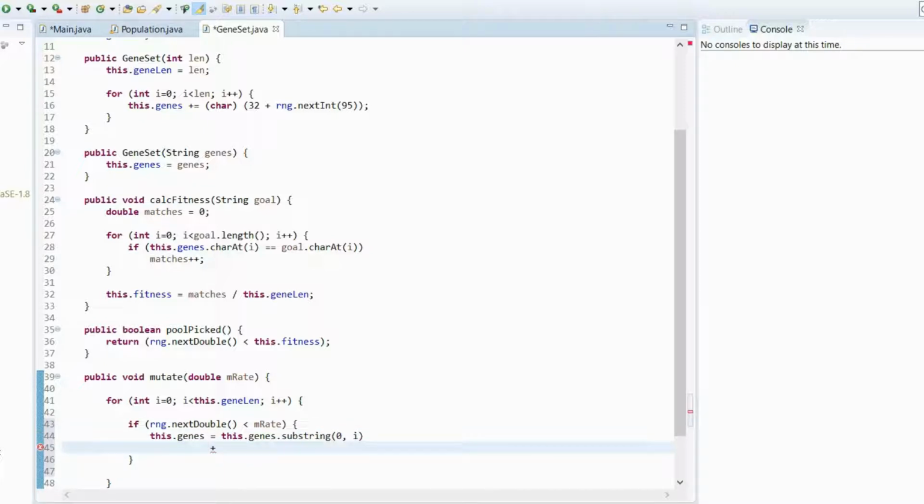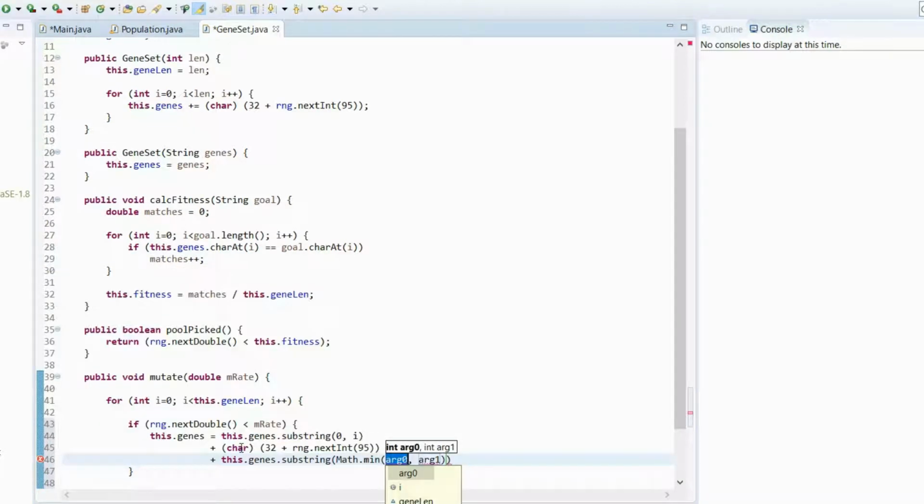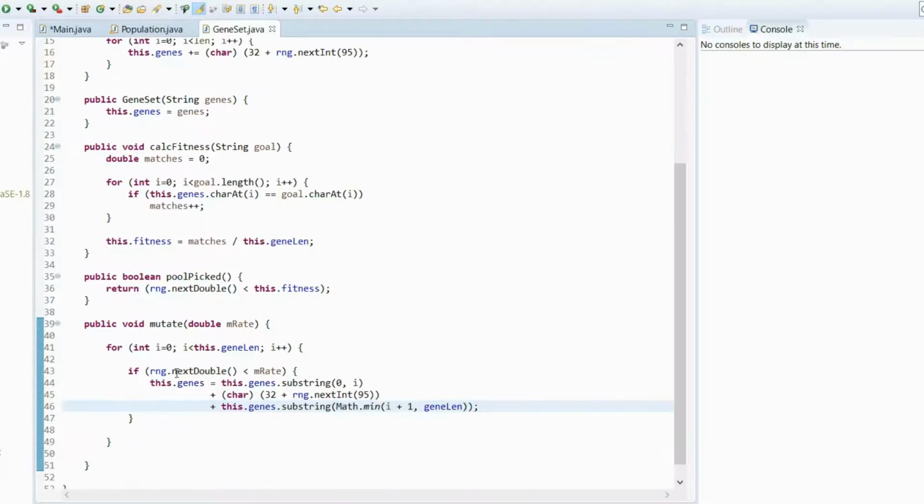plus again our formula for picking a character, which I'll just copy from up here, plus that, plus genes dot substring, and using math dot min I plus 1 and gene length. So what this will do is this will take the first part of the string plus a random character plus the last part of the string.